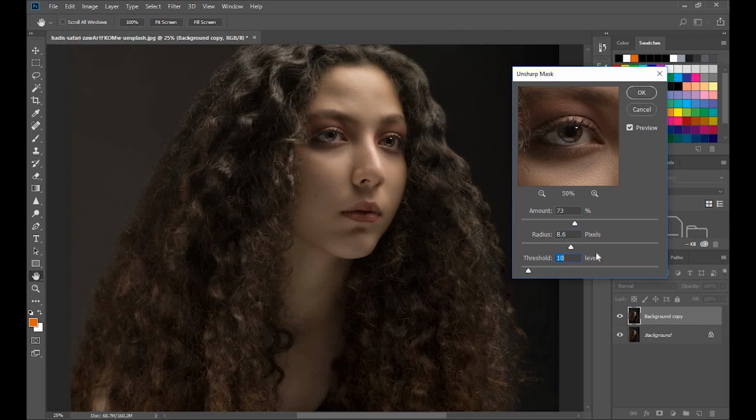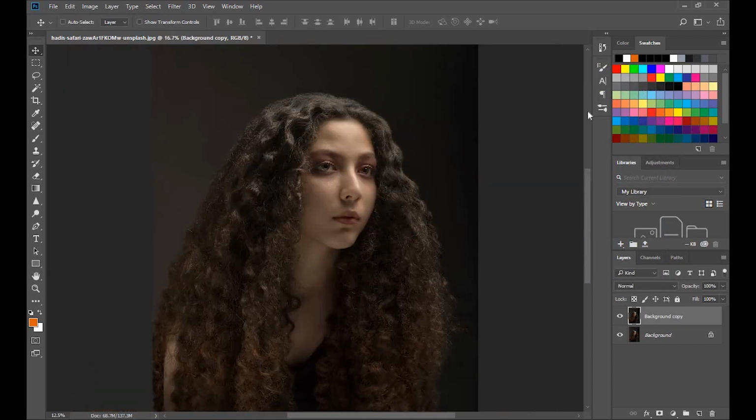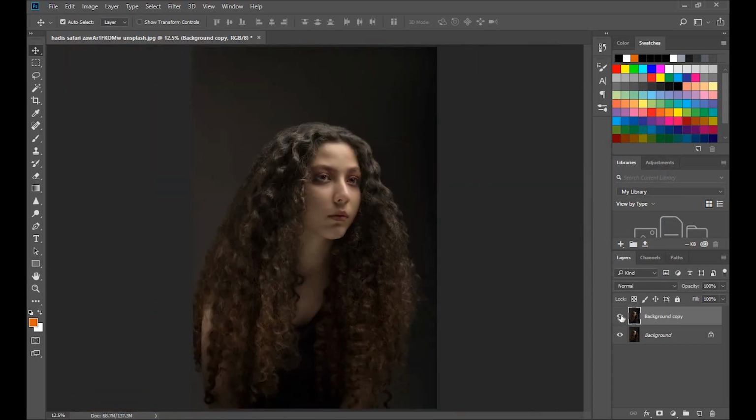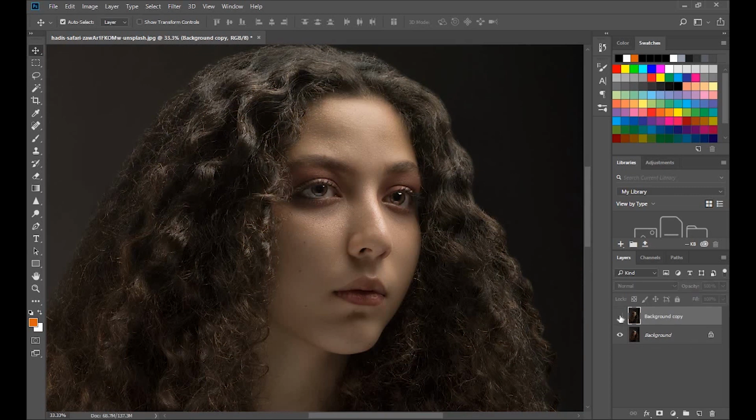I just made a little change because I don't know if it would be visible on the YouTube screen or not. So let me hit OK. Zoom out and let's see the before and after for this image. So this is before, this is after. Before and after.